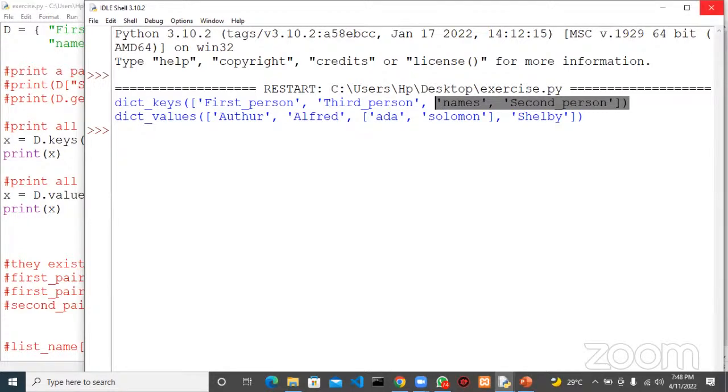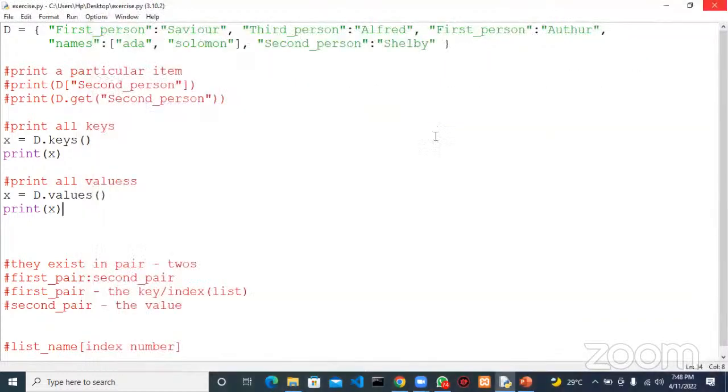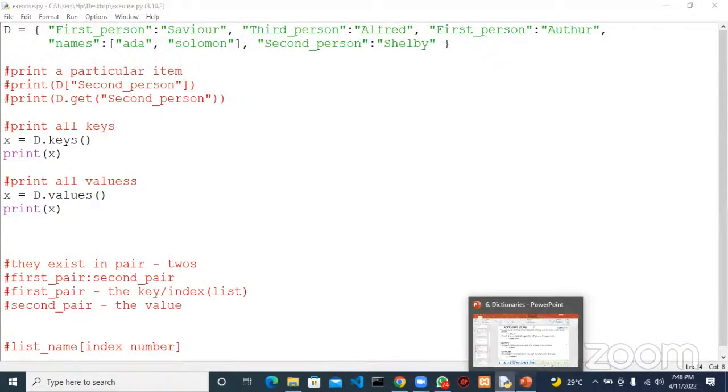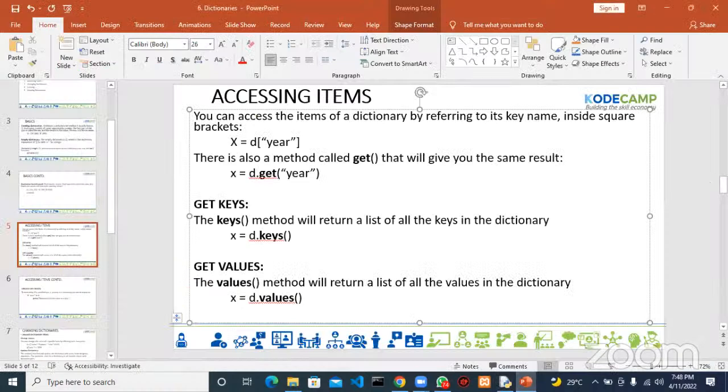Okay, so is there a question about that? Is there a question about getting a particular value, or probably printing out the entire keys or values there? Is there a question there? Okay, so I believe that was clear.